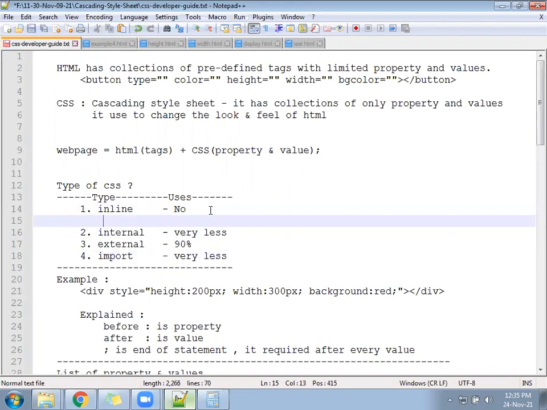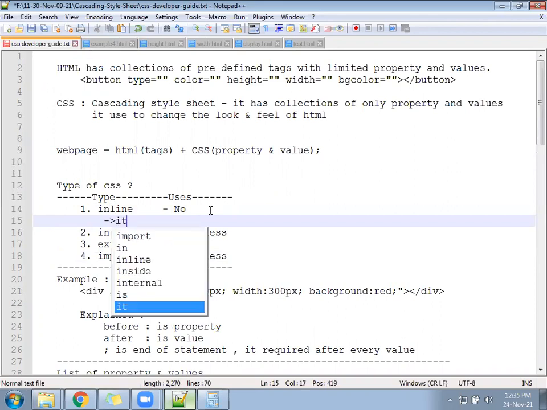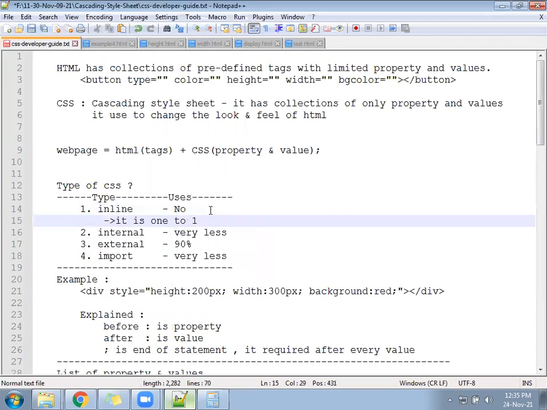Under inline, you will be writing some lines saying it is 1-to-1. Mine is block inline, not inline. What is the block inline here? We have another property, block hyphen inline, not block inline. Okay, write the theory first, then I will guide you. It is 1-to-1. Write first, will guide you.